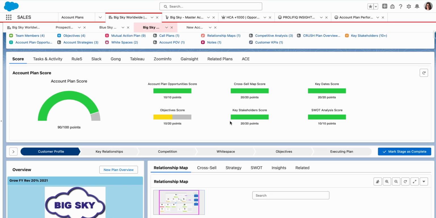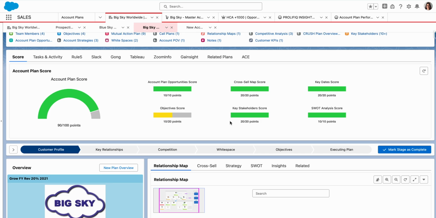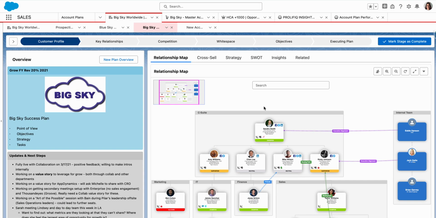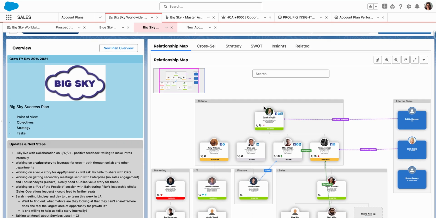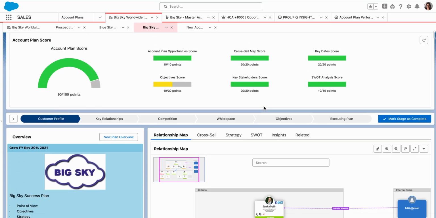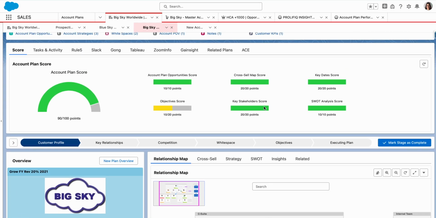This allows teams to score on different elements of the plan and track how teams are building out and maintaining those plans over time. So for example, we have scores based on key stakeholders here. This is based off of our relationship mapping component. So it could be something as simple as, hey, has the rep gone in and identified 5 contacts at that account? You're going to get 5 points. Have they identified a champion, an economic buyer?